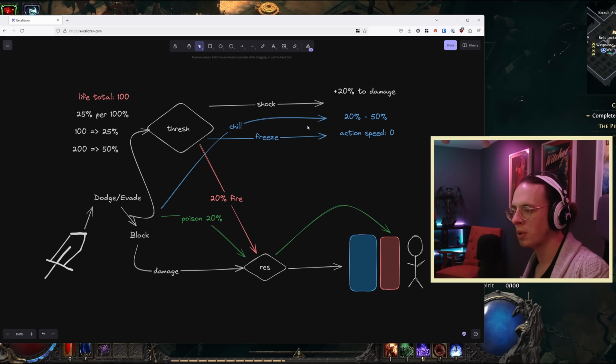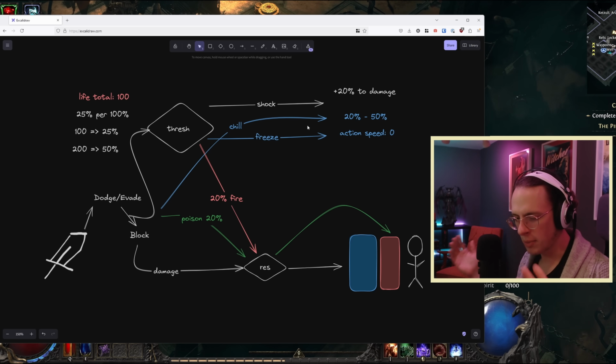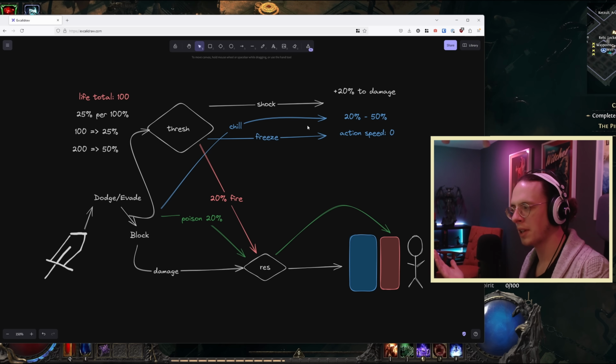As far as I know, electrocute is very similar to freeze. Again, it's scaling off lightning damage. When you are electrocuted, it also sets your action speed to 0, so it's kind of like a stun. But to be honest, I don't know if I've ever been electrocuted in game. I don't think that there's many enemies that are doing electrocute.